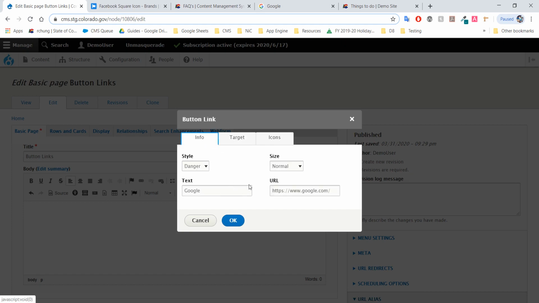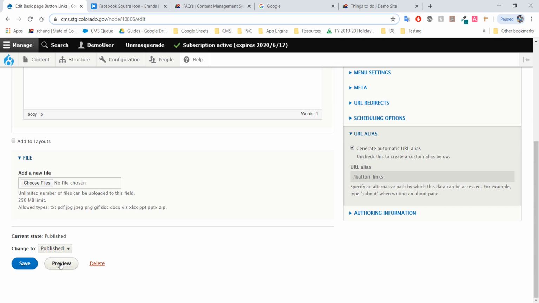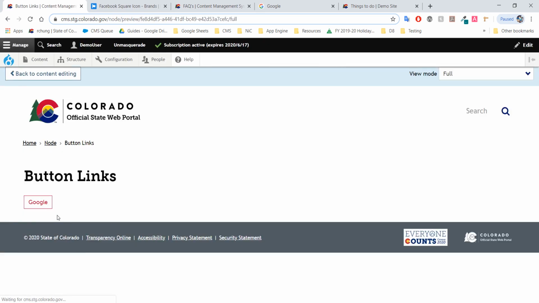And then, yeah, everything looks good. So click OK. And you'll notice on this end here, this is just going to look like a regular link. However, if we click the preview button, you're going to see that this actually turned into a red Google button, which is pretty cool.